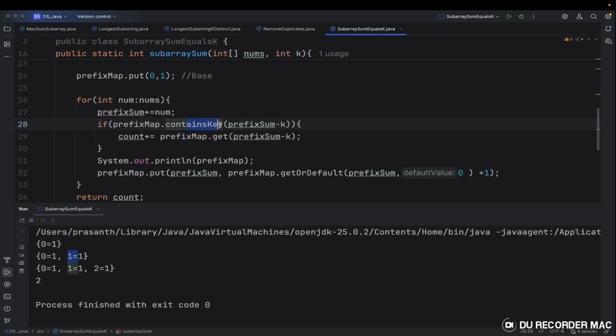So contains key 0. Yes, I already have a 0 key. So now it goes to the if statement and adds the count of the prefix. What is the value of everywhere? It is 0, 1, 1, 1, because we are putting 1, 1 only everywhere. So it takes the one of the prefix sum called k. It takes the 0. What is the key value? 1.